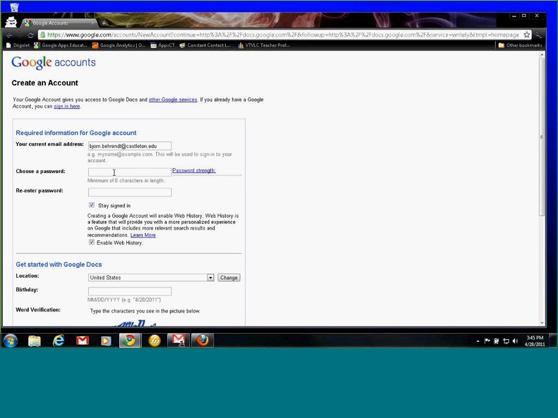Either create an account with your current email address, or they can use @Gmail. If they do it with the Castleton one, that means anytime someone shares a document, they will be notified at their Castleton email account.